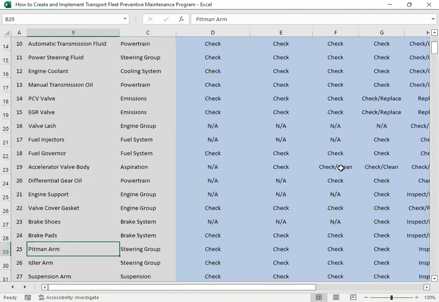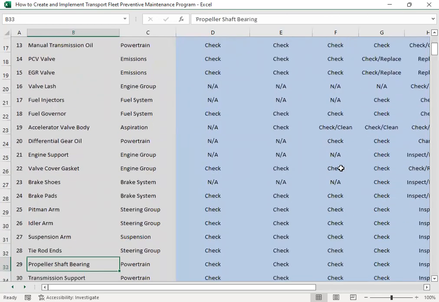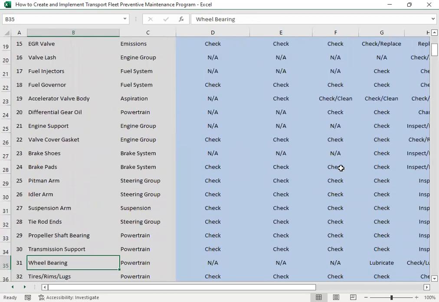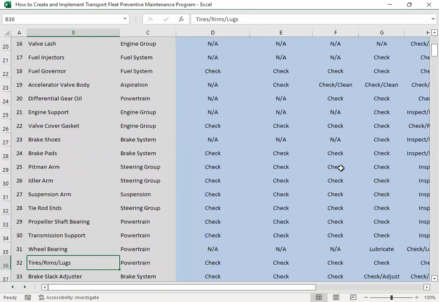This is for the steering group: steering system, idler arm, suspension arm, tie rod ends, propeller shaft bearing, transmission support, wheel bearing. These are the critical parts that you have to look at when you're doing preventive maintenance. You have to make sure that they are okay. And if they're not okay, then you have to replace them.